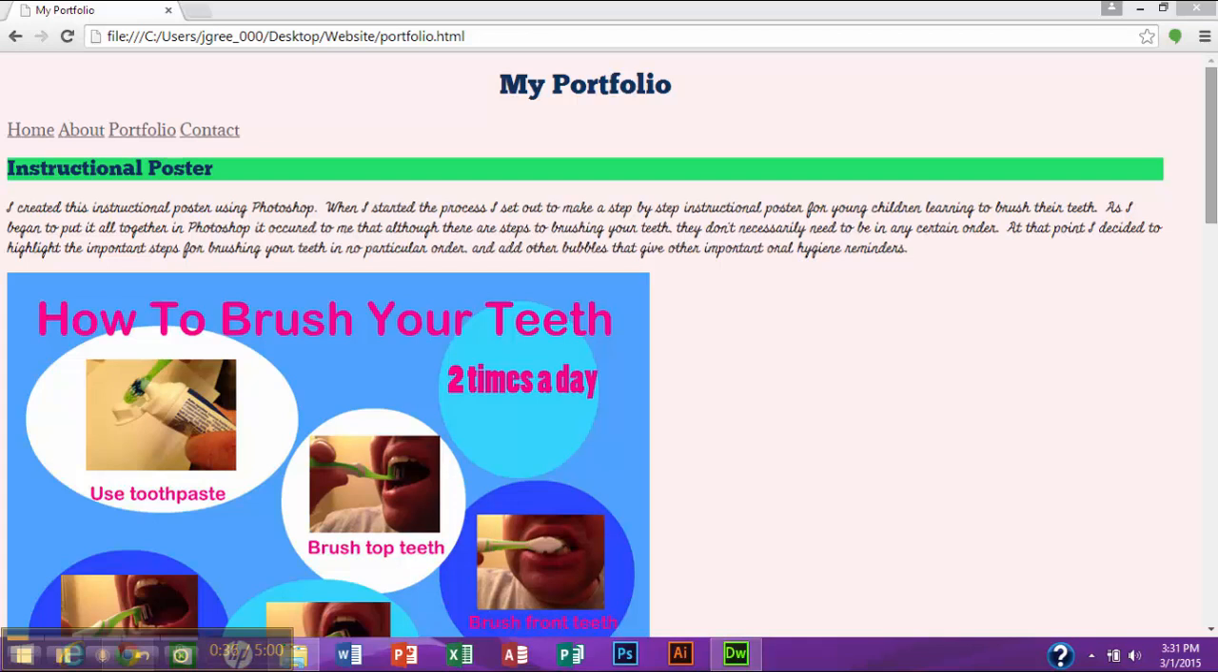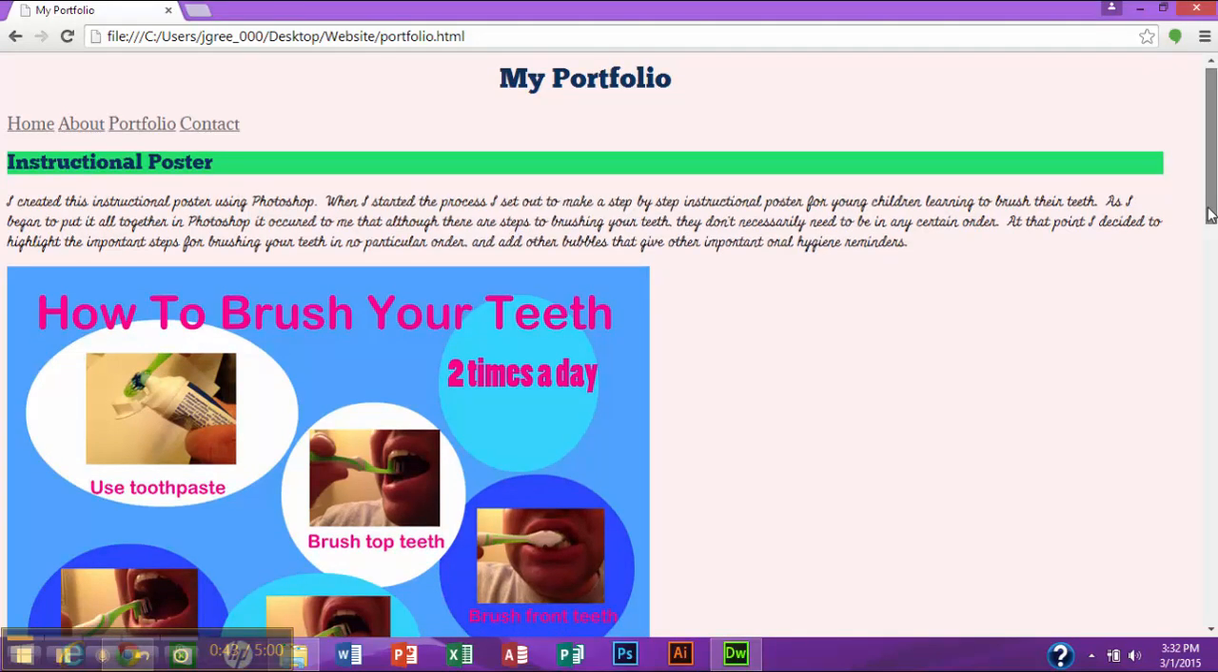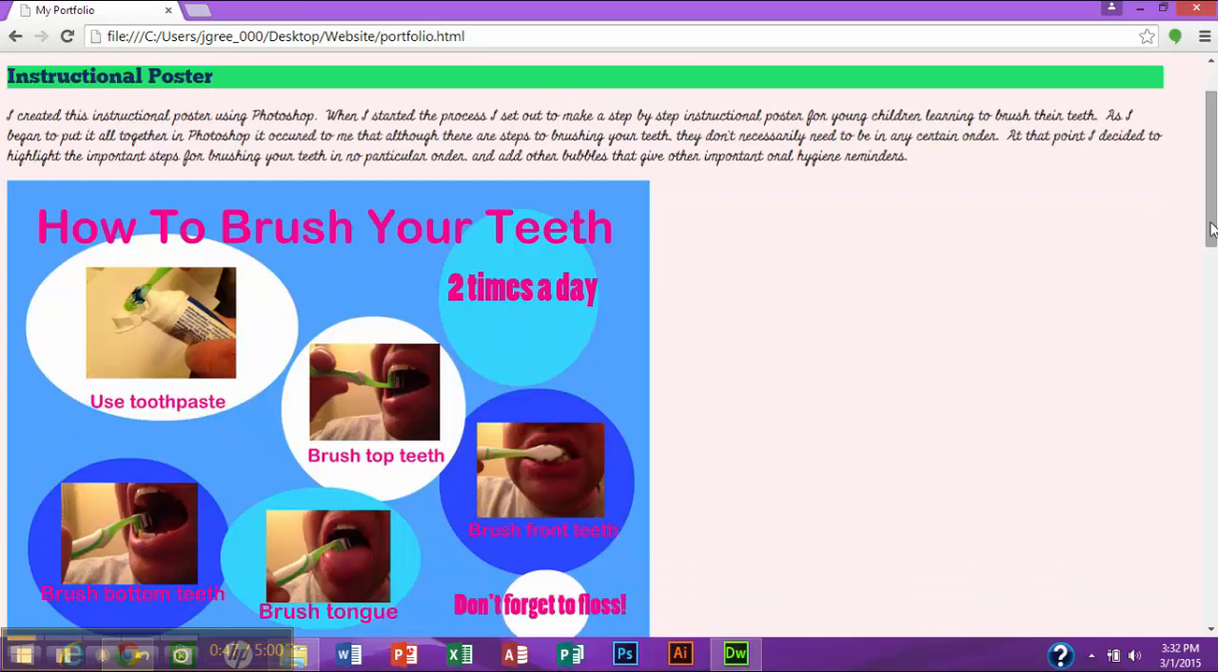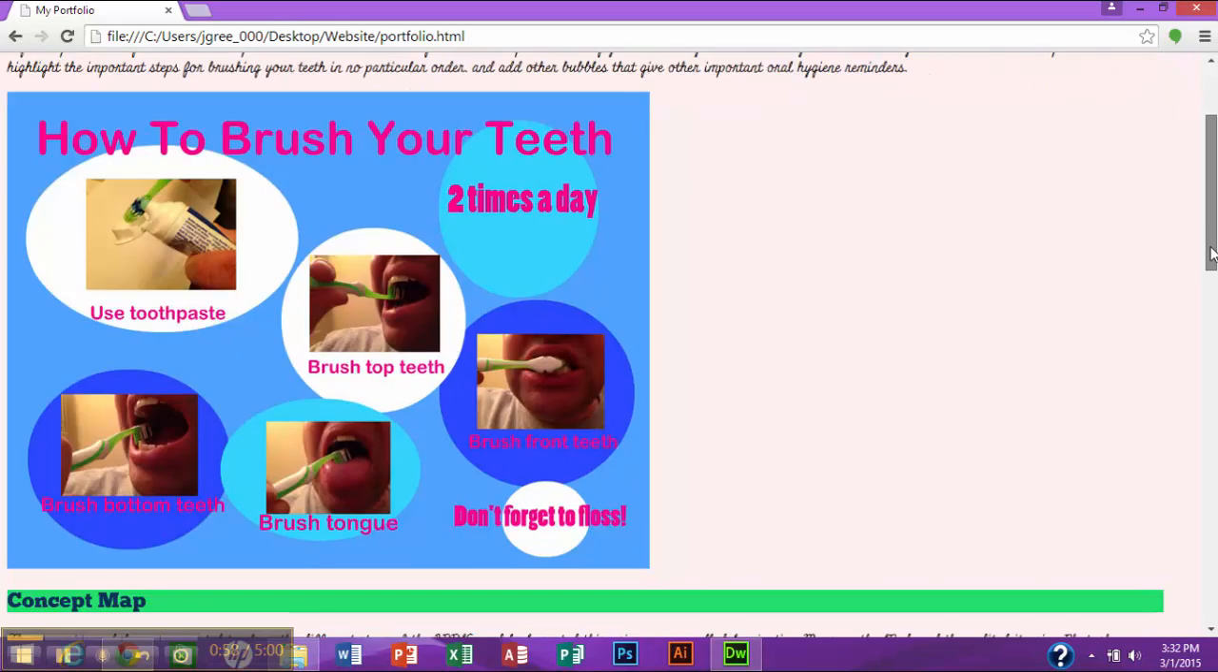And when I started making the poster, I started making it as a step-by-step instructional poster. And as I made it, I kind of came to realize that brushing your teeth really doesn't necessarily always need to be step-by-step as long as you complete the steps. It doesn't necessarily have to happen in any certain order. So I decided to leave the numbers off and put the different steps up there that I felt highlighted what it takes to actually brush your teeth.